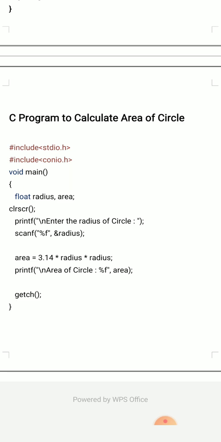So dear students, if you want to write a program to calculate the area of a circle, first of all you have to add header files in your program. Then you have to include the main function, which is used for execution. Then I am declaring two variables of type float. Our first variable is for radius and our second variable is for area.